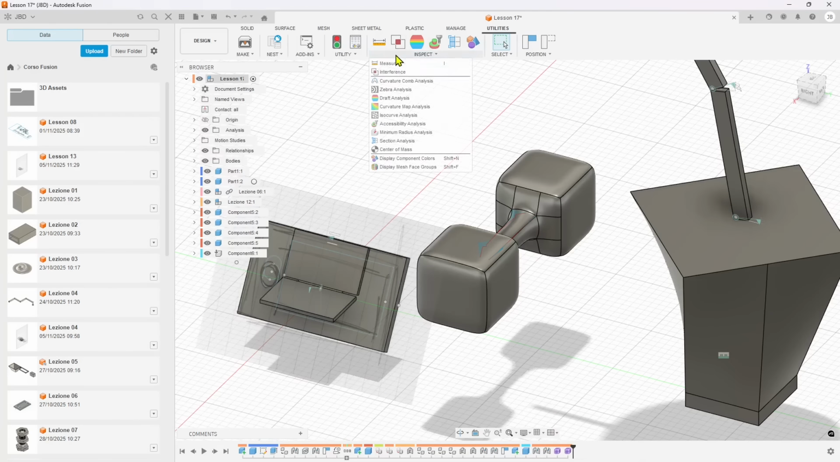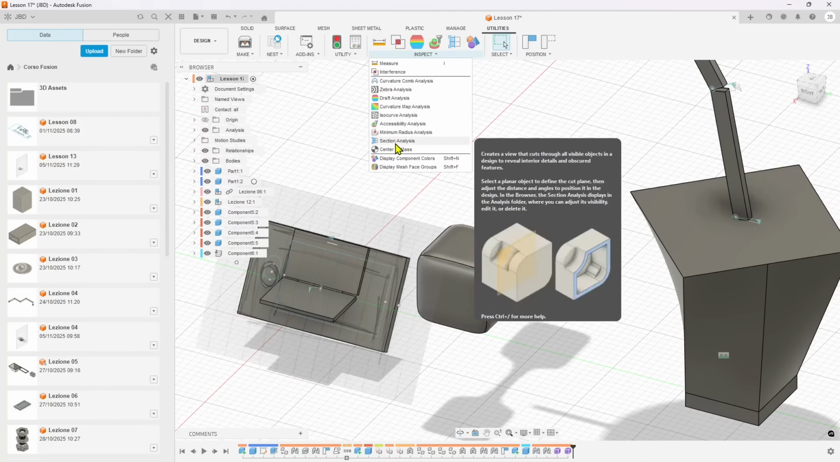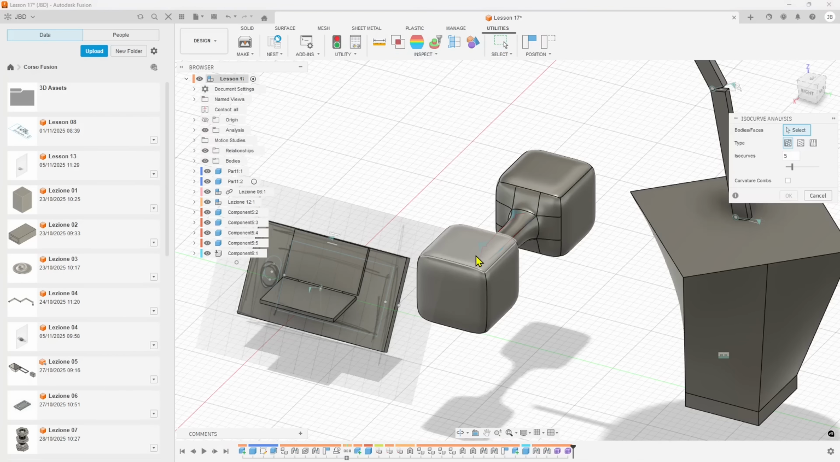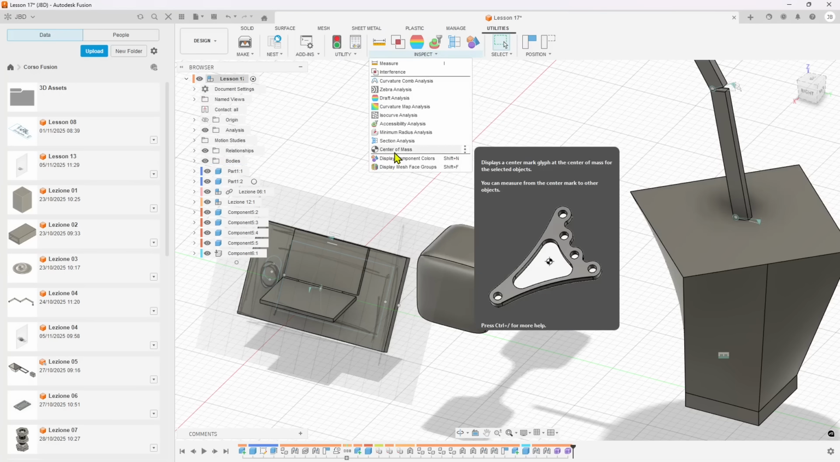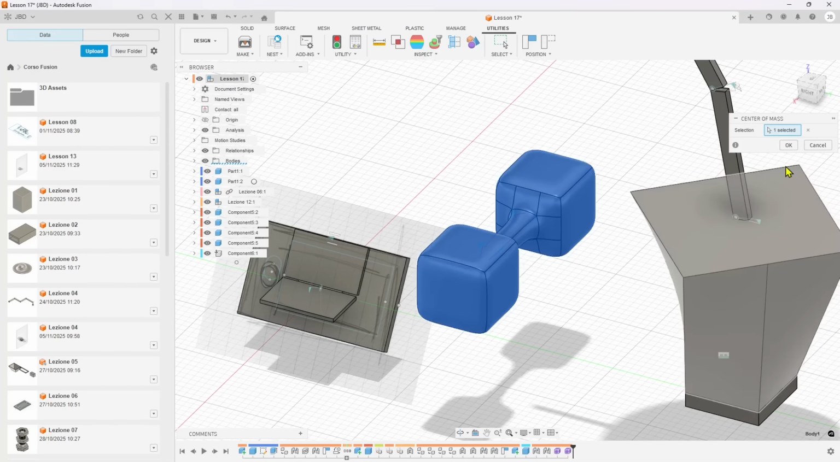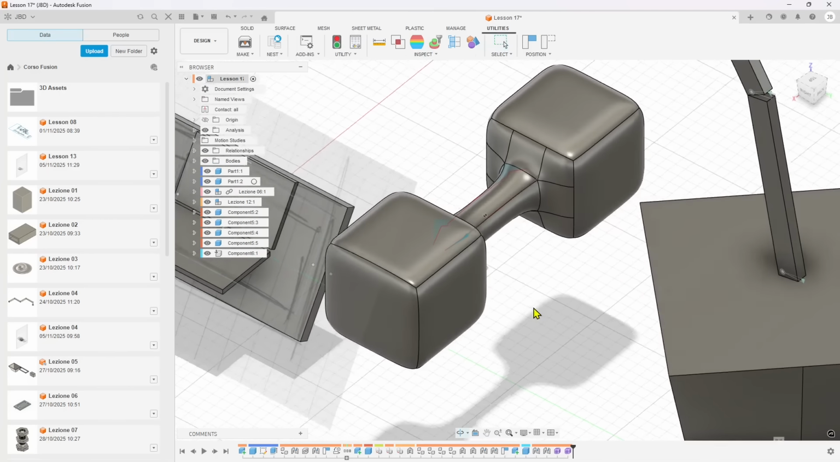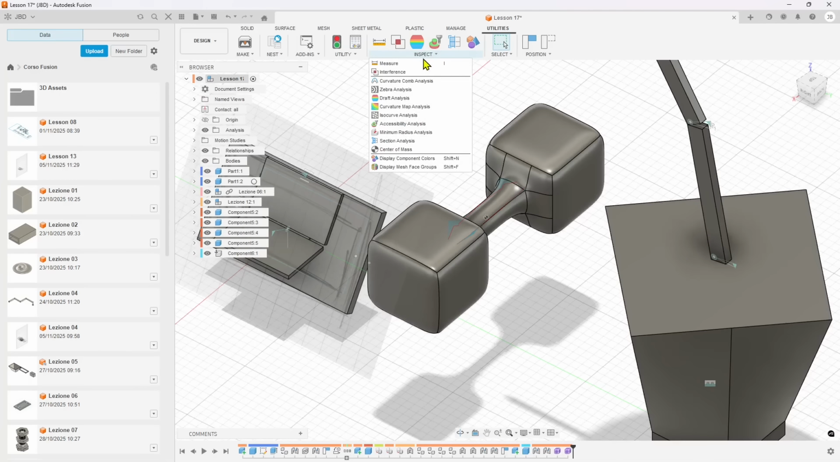So you can inspect with many tools here, and you can analyze many different things. And if you go here, just place the analysis tool and you're going to see what it's about. And also we have center of mass. So if I select this body, say OK, it's going to show me where the center of mass is, that little point right there, and so on.